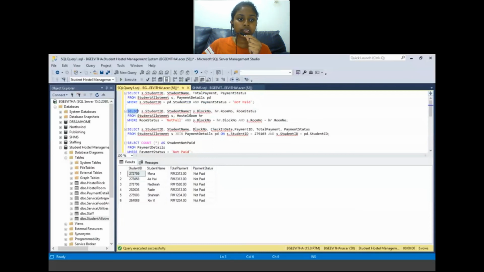The second query is: select student ID, student name, block number, room status from student allotment table and hostel room table, where room status equals not full and the block number from the student allotment table equals the block number from the hostel room table and the room number from the student allotment table equals the room number from the hostel room table.